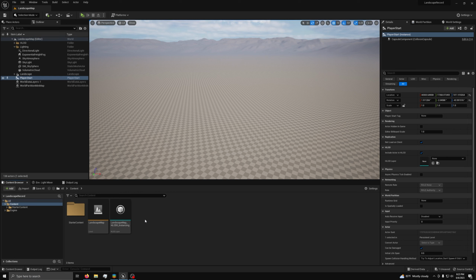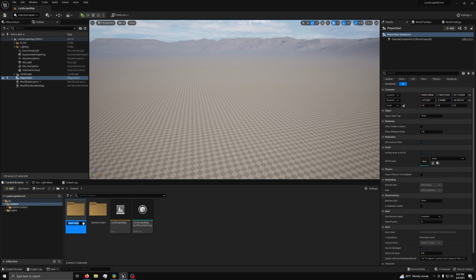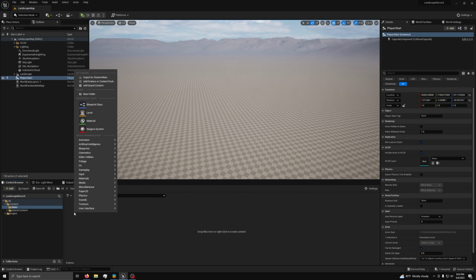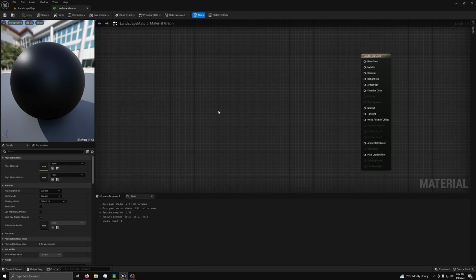The first thing we will need to do is make a base landscape material to build on. To start, we will need to right-click in the content browser and create a new folder to hold our material, and give it a name like mats, and open it. Now in this folder we want to right click and create material and name it as something like landscape mat and open it. This is the material graph.